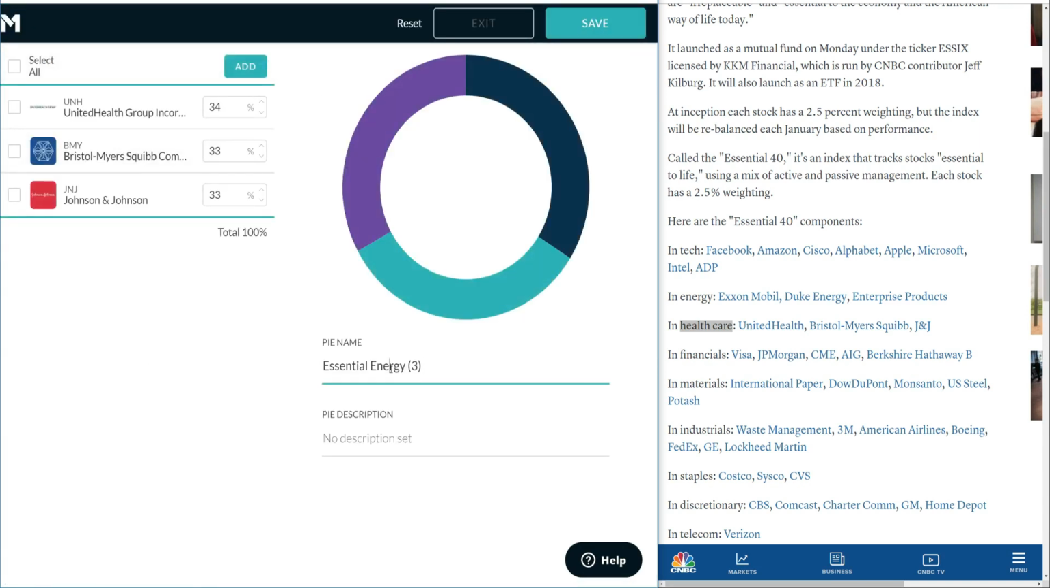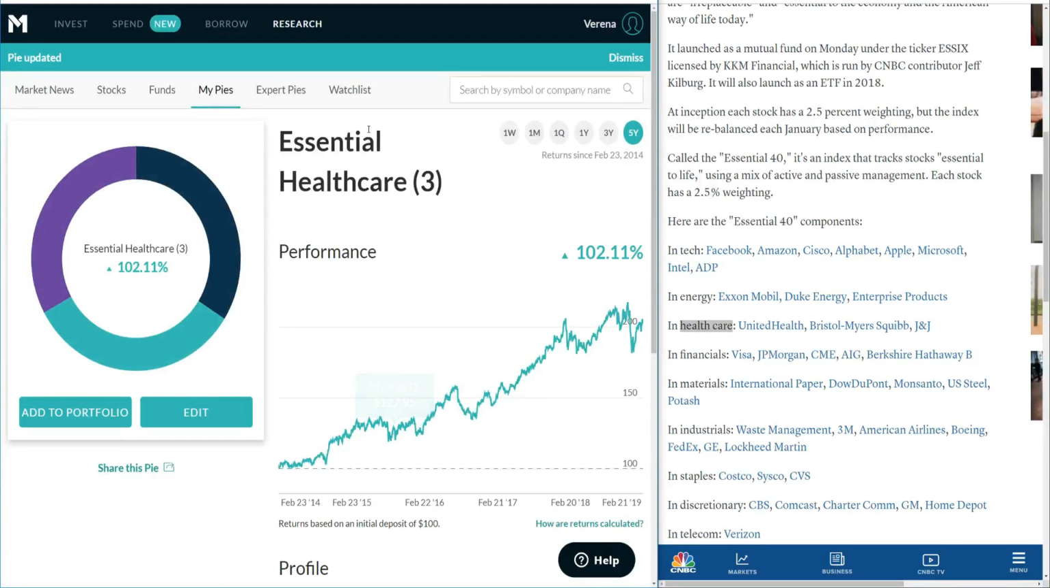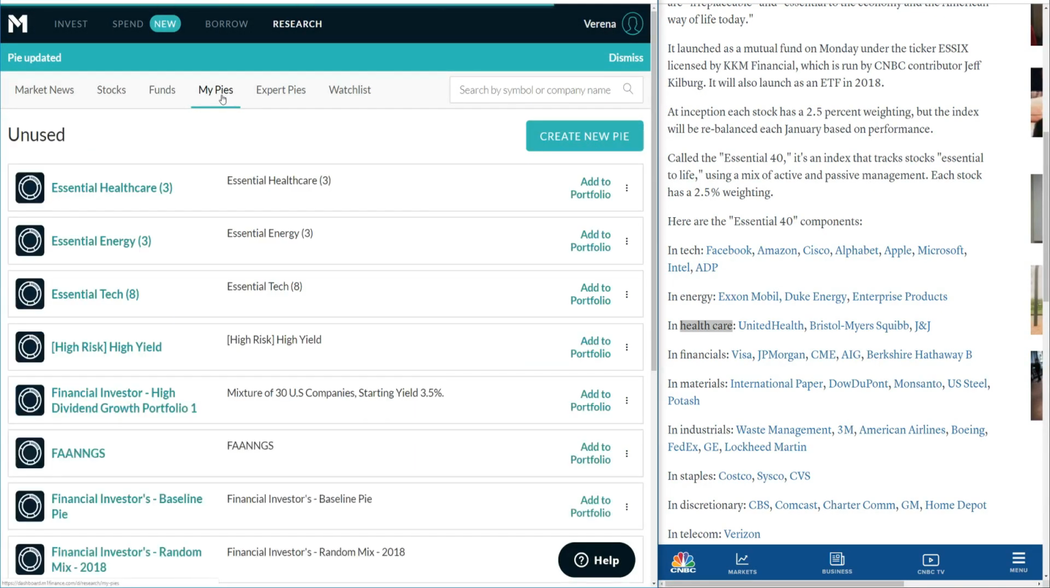We're going to go ahead and name this our Essential Healthcare. And this is, again, just 3 of them. I guess it wants me to drop it like that. That's probably better. Select save here. And now we have our Essential Healthcare stocks. Now we go back to our pies.